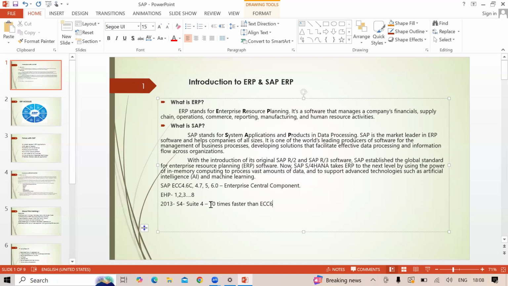But what is the difference between ECC 6 and S4 HANA? SAP ERP or S4 HANA? I said S4 HANA is a completely new platform. It doesn't mean that it is changing everything. When it comes to look and feel, transactions, everything is similar. 90% of the application is the same. The only thing changed is that wherever there were complexities in handling data, they simplified the functionalities.